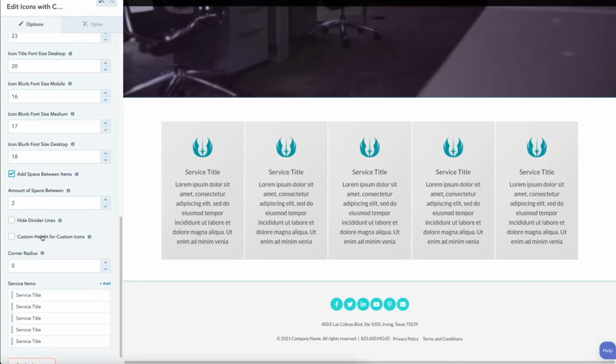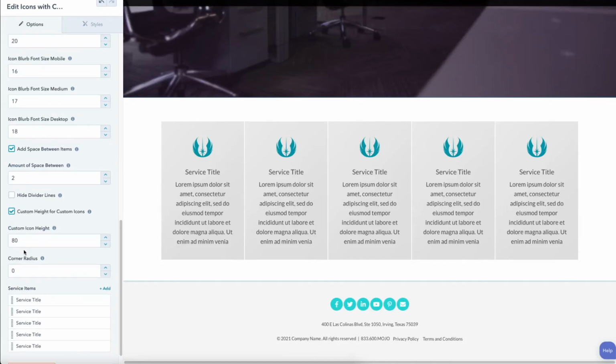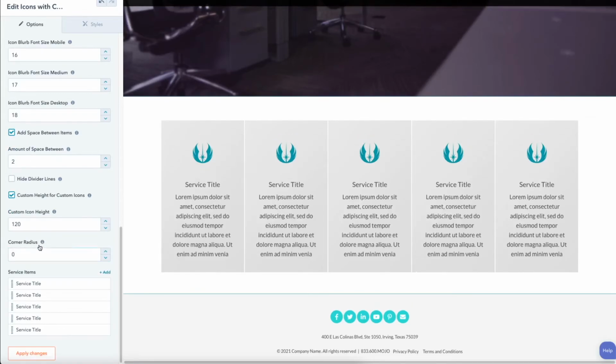Say we want to add a custom height for the custom icons. Right now, by default, is set to 80. If we needed a little bit more room, we could actually adjust this to 120 or above. You'll notice corner radius. You can apply a rounded corner to each service item. I'm going to go ahead and set an 8. As you can see, we've got rounded corners now for each item.